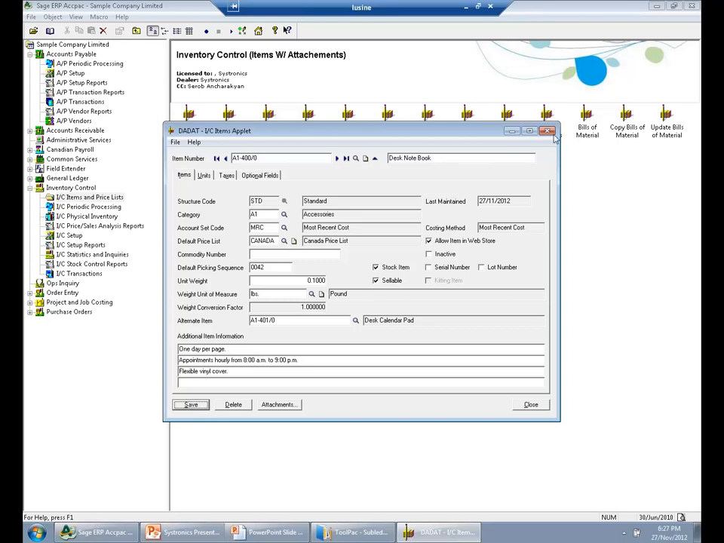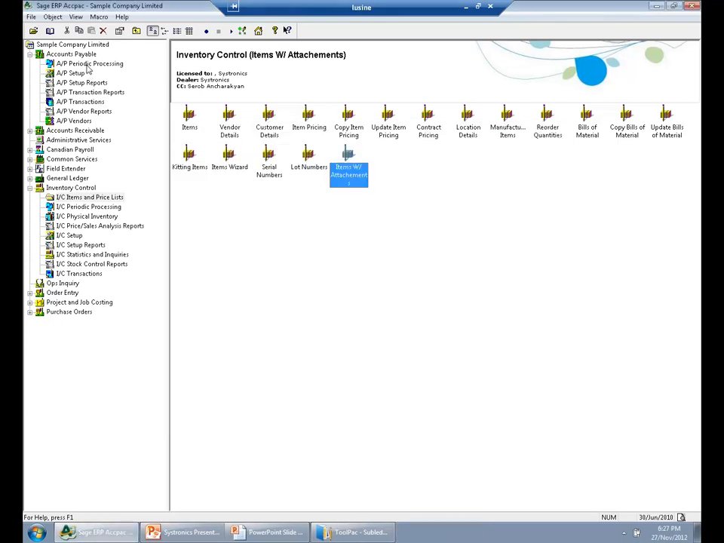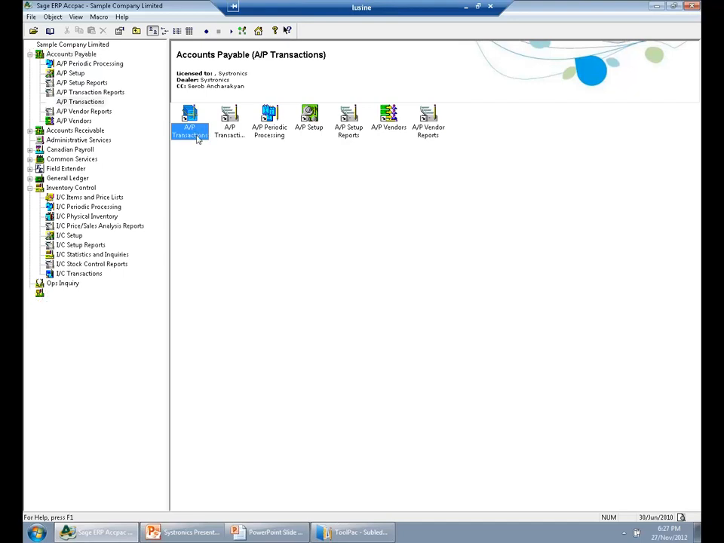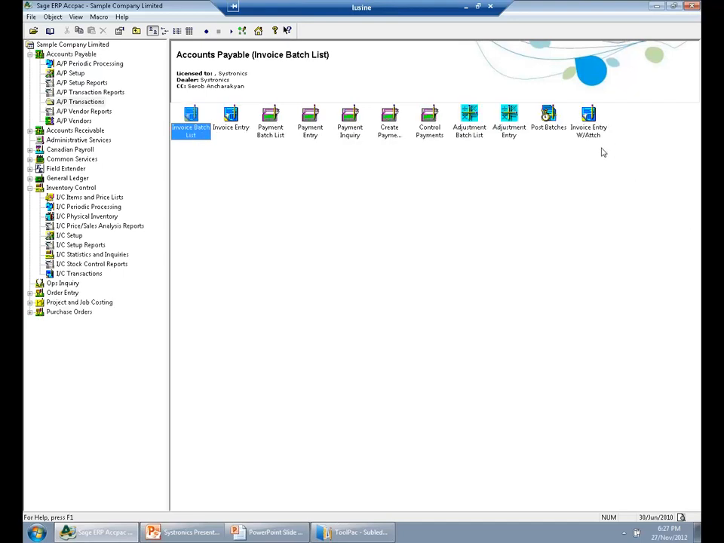Similarly, I'll show you another one. This is like a master file. I'll show you another one for a transaction. And for the transaction, I have selected accounts payable invoice entry. Again, I have already added the applet for the entry to my Applet desktop. Let me open this.